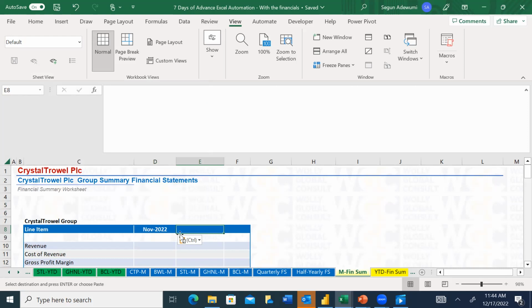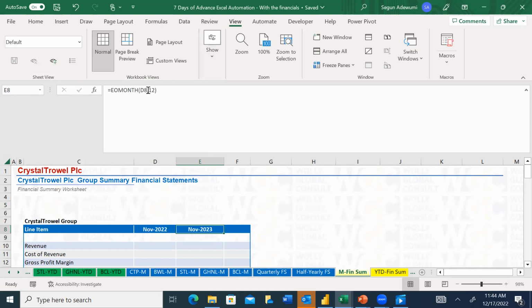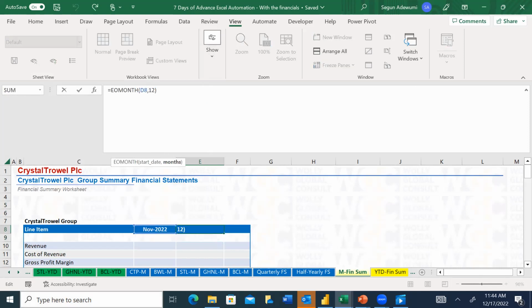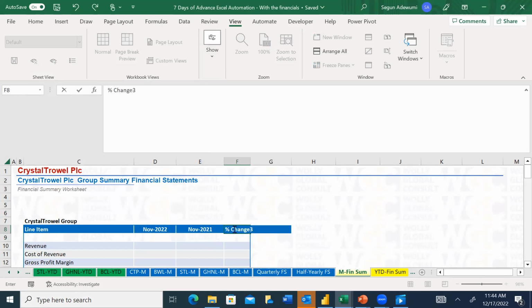And here, you want to achieve November 2021. Just use your end of month formula. End of months. And where is the beginning month? This. I want to go back by 12 months, right? I hope you get that. So now we have our November. We want to go back by 12 months. We should put a minus here. And this is giving us November 2021. So now we can have our percent change here. Percent change.